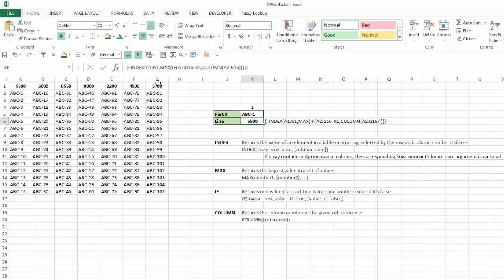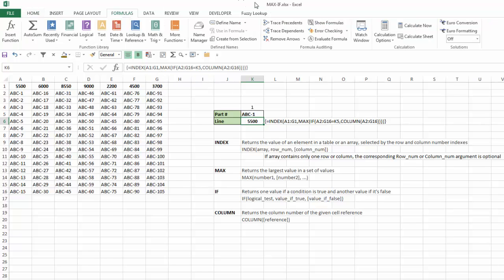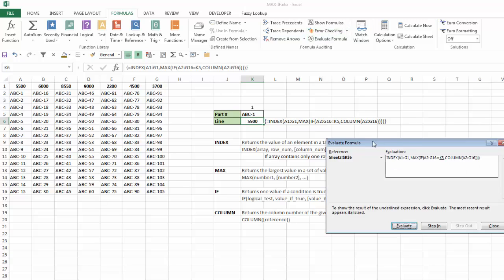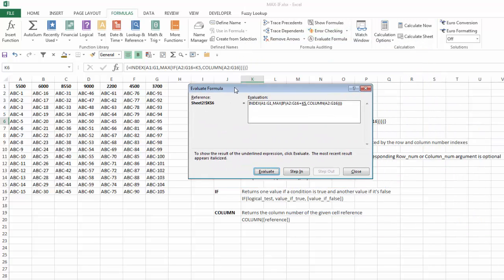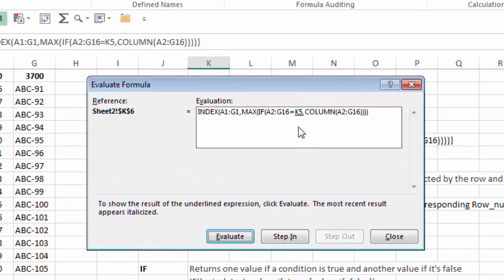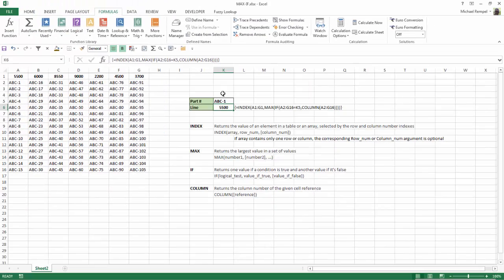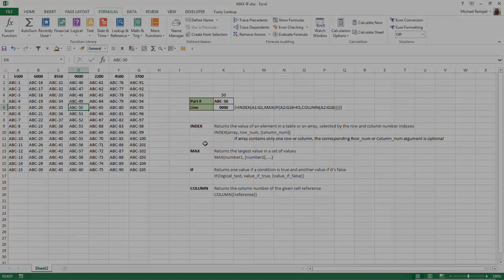Collapse the formula bar a bit. Now we could do the same thing by going into the Formulas tab and Evaluate Formula, and Excel will walk us through each one of the steps that we have here. The problem with this is only that it's just a small window and it's hard to see. And again, I can change this to anything else. If I change it to a 50, ABC-50 is right here, which is in the 9000 series, and it gives me my line number as 9000.